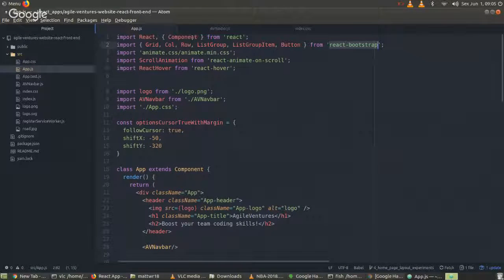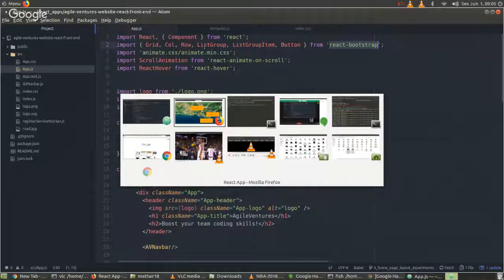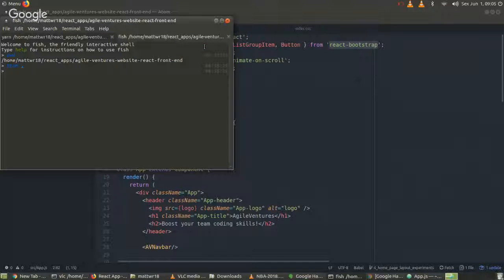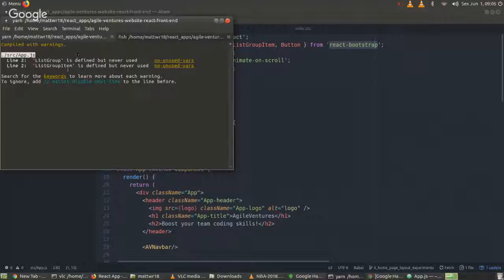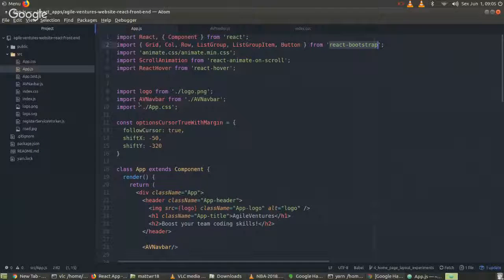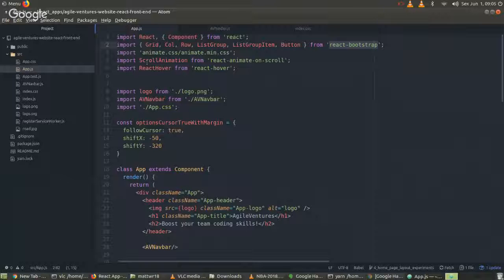React Bootstrap. Okay. So we're importing the grid, col, row, list group, item, and the server is complaining that we're not even using them: list group is defined but never used, list group item is defined but never used. So I don't know if that was added because they were being used and now they're not, but yeah. Okay. And then last time we ended up importing this React hover.